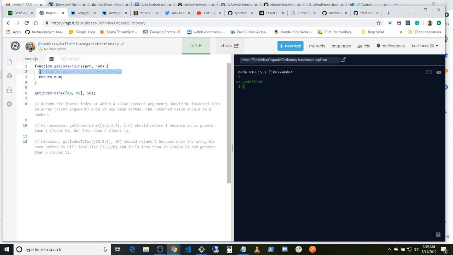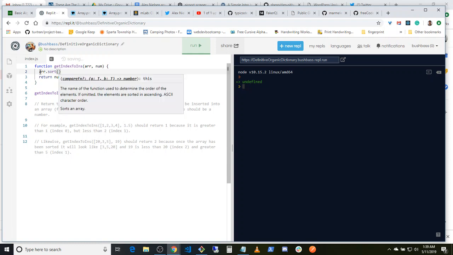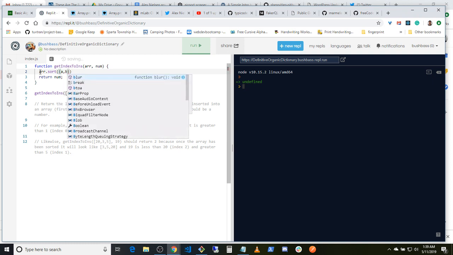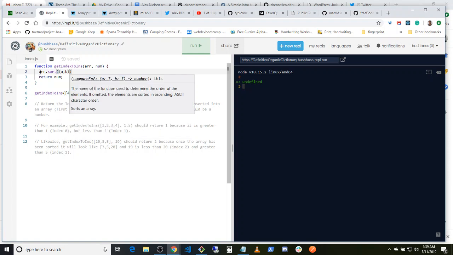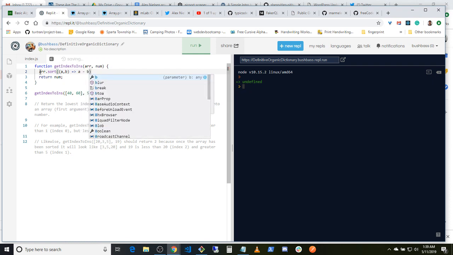Let's see if I remember how to do that. So, array.sort, built right in. It's an array method, right? But to do numbers, you have to do a little comparing function. And if I remember the format of it's A, B, so it takes the first number and the second number. Do a little arrow function, and it's A minus B.